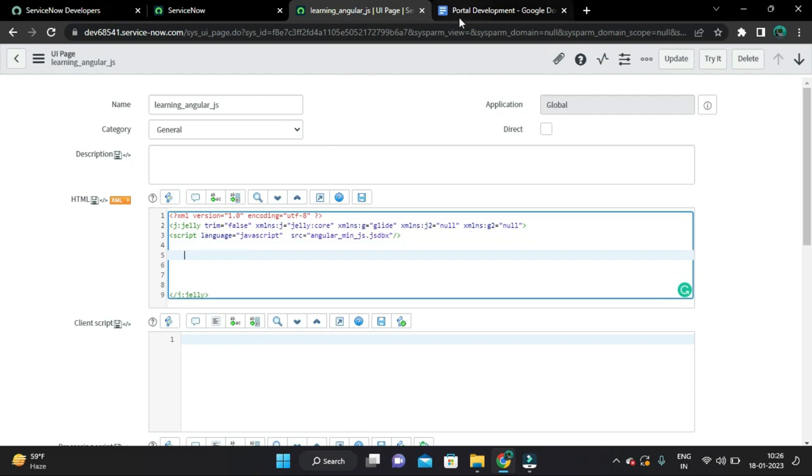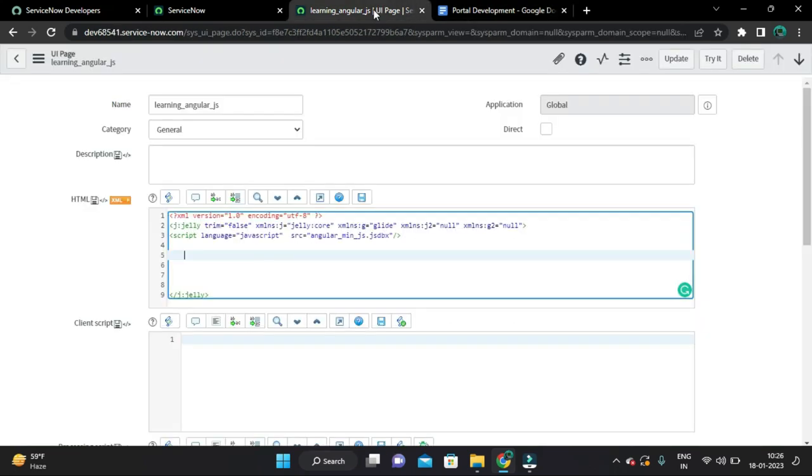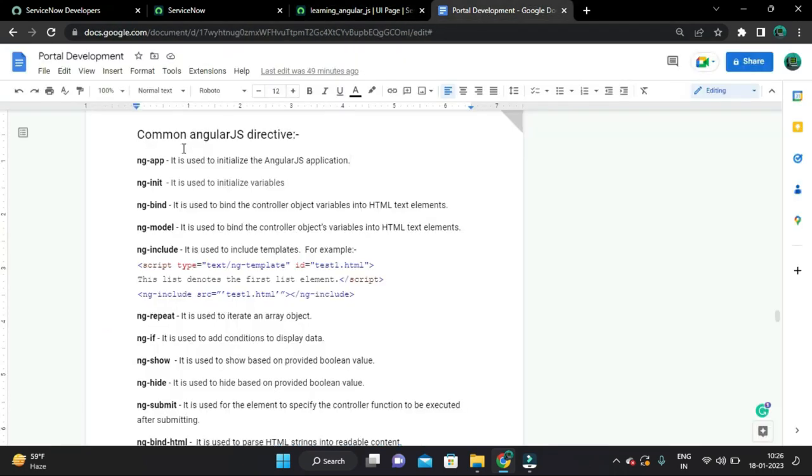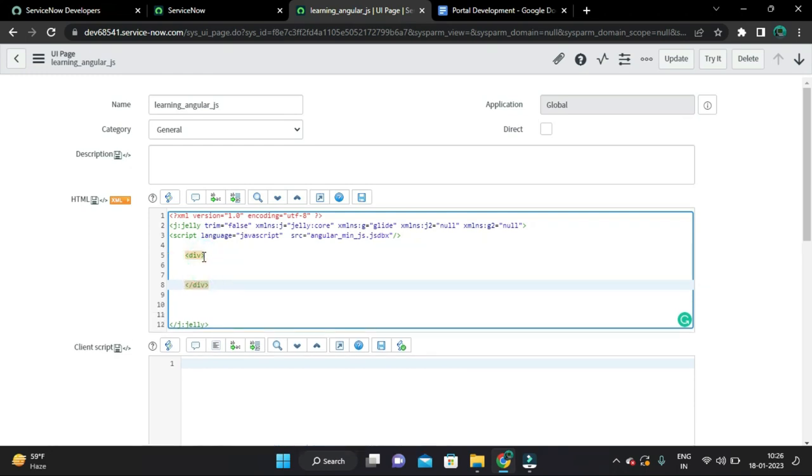Basically this ng-app is used to initialize the application. Only then can we write the syntax of AngularJS inside that particular element which is using this ng-app. So let's create one div element and initialize the AngularJS application for this div element.